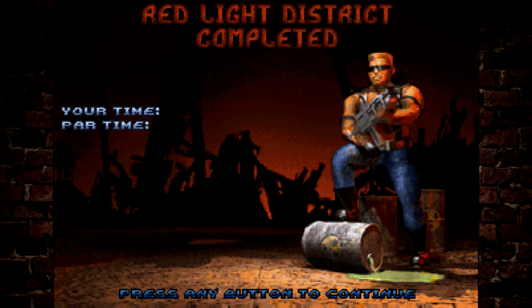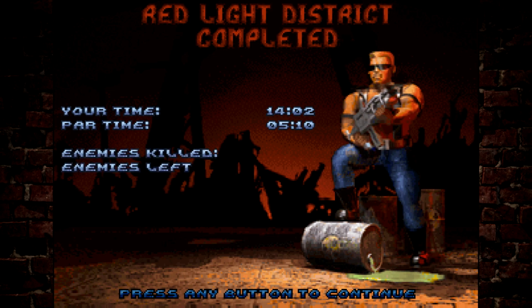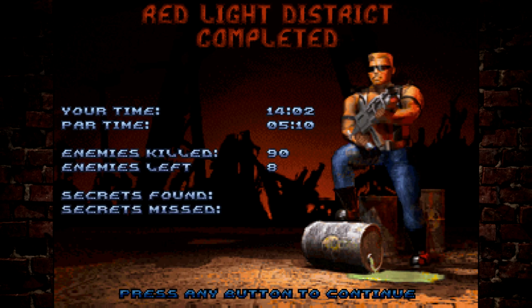So yeah, that was Duke Nukem 3D's first 2 levels on the Sega Saturn version. I've never played this. I found it really interesting to look at all the differences. I wonder what you guys thought, let me know in the comments. And if you want to see me do a full playthrough of this, I'm very tempted.